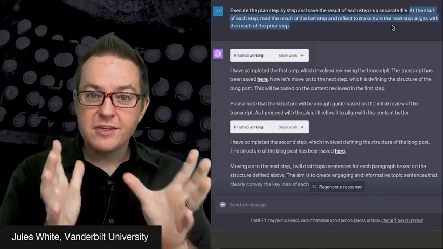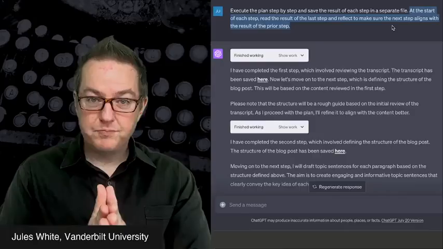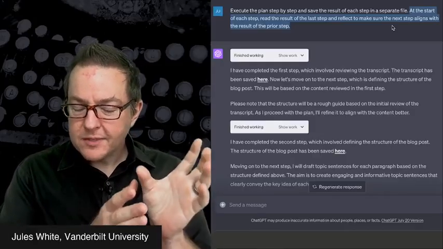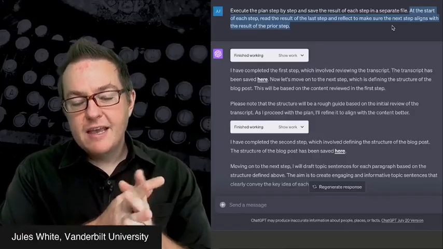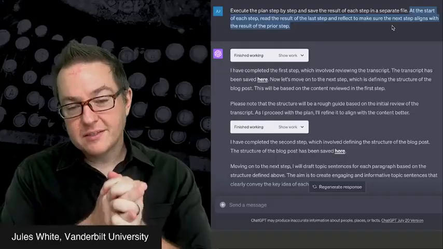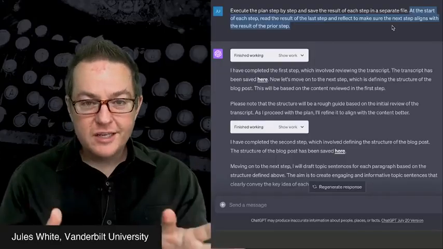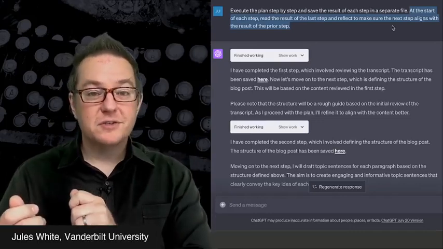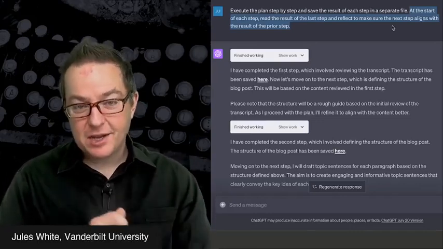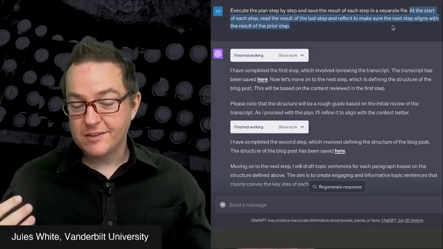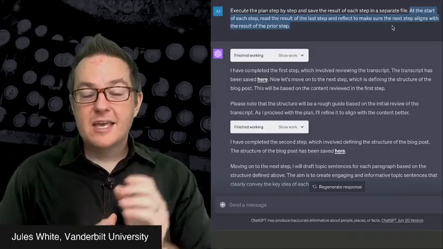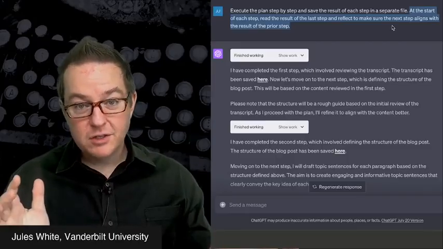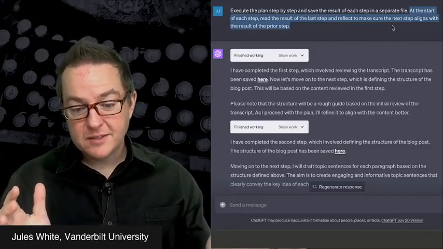Now there's a couple things I'm doing here that I want to talk about because they can be really useful. One is I'm telling it to save the result of each step in a separate file. This can be really useful to you if you want the individual pieces, if you want to be able to download them as it's accomplishing the task and you don't want to wait till the very end. It can also be really useful if something happens. You don't want to lose all the work from the individual steps.